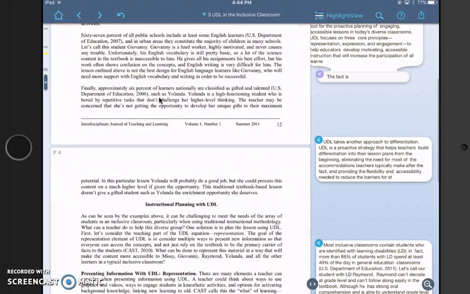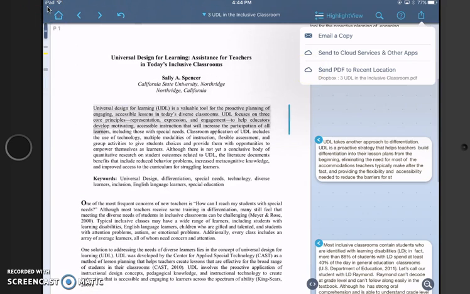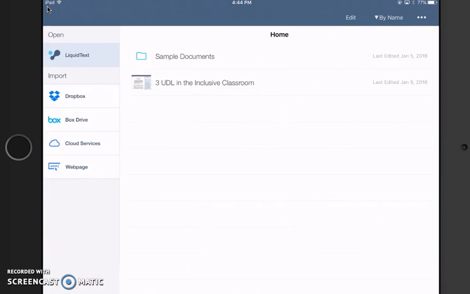I can hit done. And once again, I even have the option of sharing this document with other people through all kinds of different options right here. I can send an email copy, I could send a PDF copy, or use a cloud-based service to do that. So, awesome tool. And then if I go right here to the home button, let me tap on the home button right here, I can see I have my article right here. I can swipe over to the side. I can delete it. I can rename it.